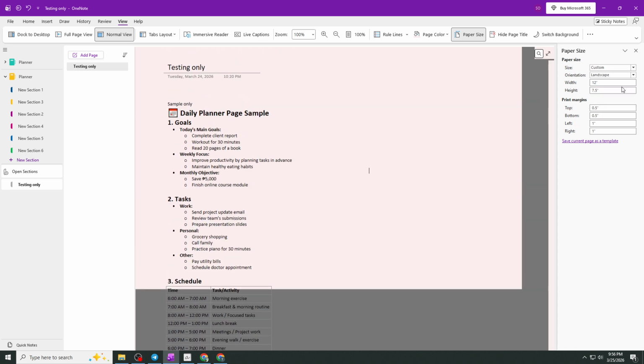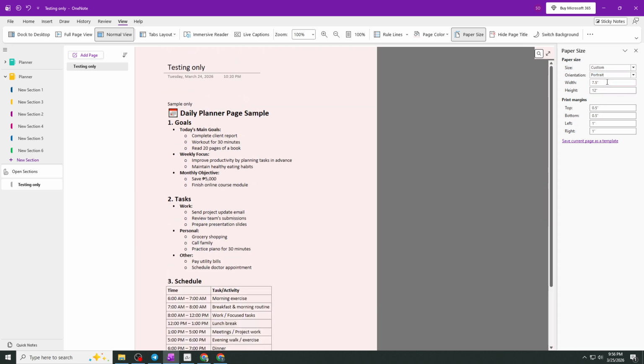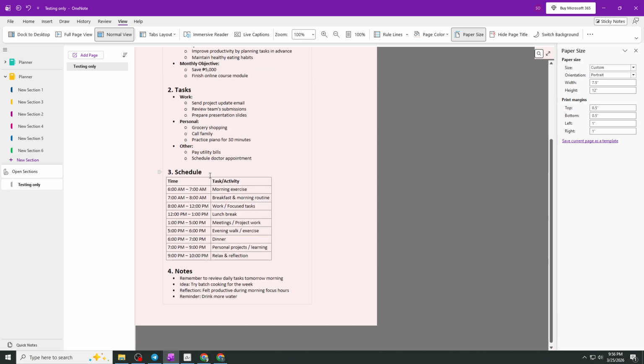As you make changes, your page will update to reflect the new size and layout. Take a moment to review your content and adjust any elements if needed. You may need to reposition text, images, or tables so everything fits neatly within the new dimensions.